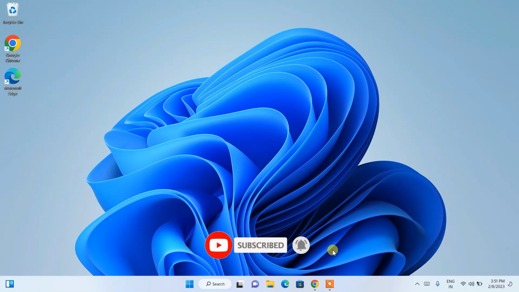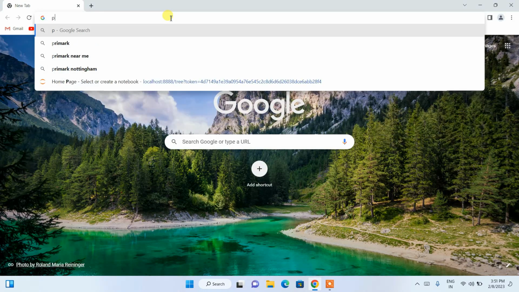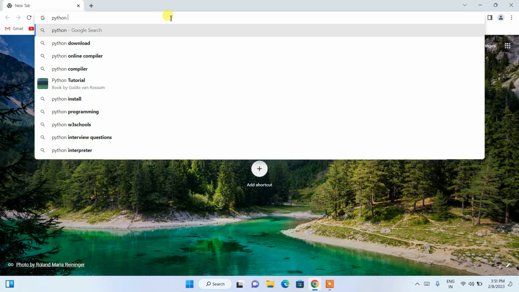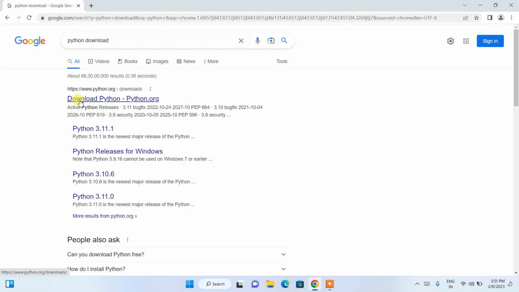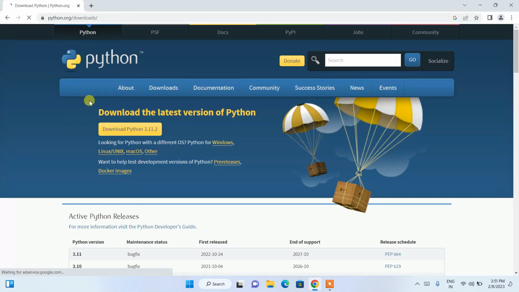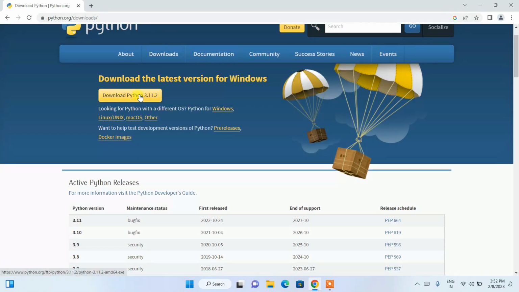So to download Python, you need to go to your favorite browser and in the address bar simply search for Python download and hit enter. And you will get www.python.org as our first search result. So here you need to simply click on download Python, and this is going to redirect to the official site of Python. And here you can see we have Download Python 3.11.2 rightly shown over here.